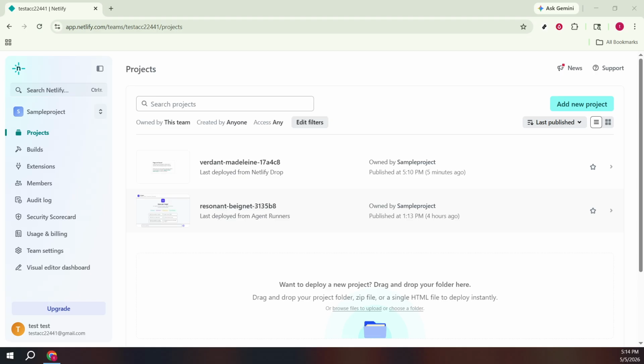First, go to Netlify and sign in so you're looking at your main dashboard. This is where your team workspace and all your projects live.